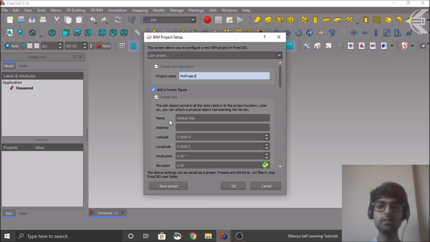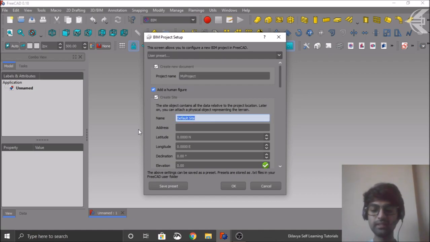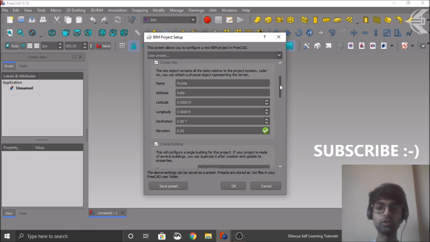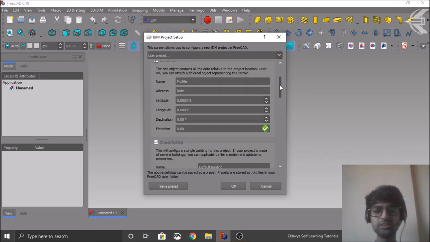Okay, so now we are saying create site. Okay, create site object. Then the name for the site, you can name it as my site. You can write an address also, you can say India, let it be. You can mention your specific latitude and longitude parameters also. You can make it as accurate as you want. And declination of the site, elevation, anything.